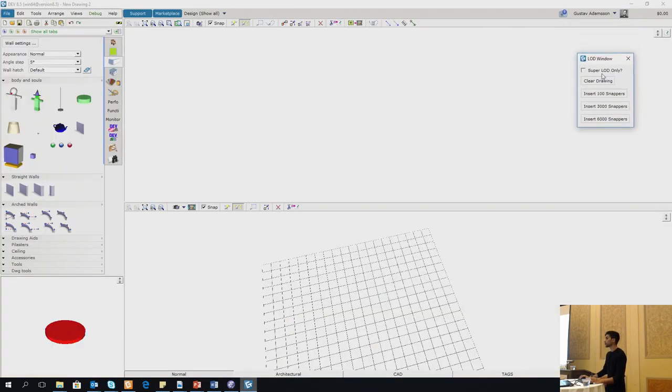So I have this little window here. What I'm going to do is first add 100 of the good snappers and then 100 of the bad snappers, and do a comparison. Then I'm going to move on to the next stage where I'm going to do a comparison with 3,000 snappers, and finally I'm going to do one with 6,000 snappers. And you will see how the snappers gradually slow down the system.